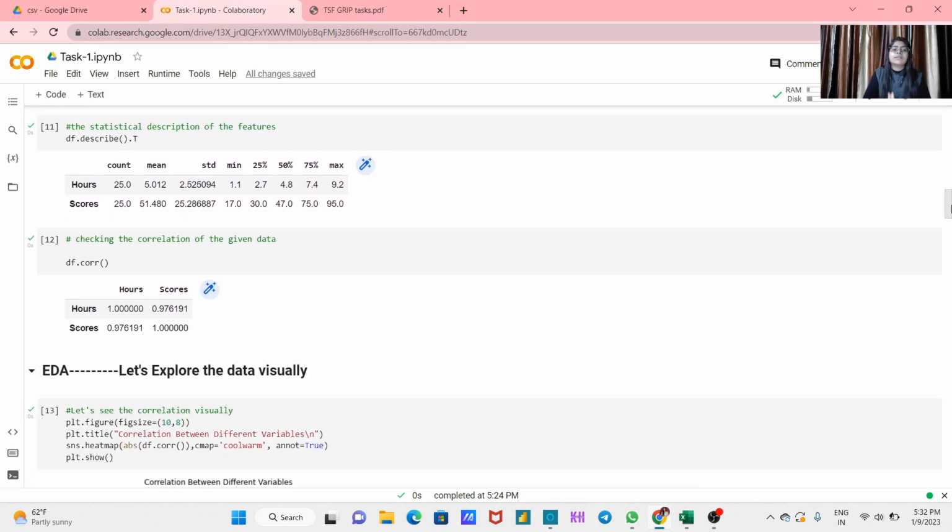Now let's see the statistical description of the features we have. For the hours column we can see that the total count of rows is 25 and the mean of the hours is 5.012, which means that the average hours studied by a student is 5 hours. We have a minimum of 1 hour and a maximum of 9.2 hours. In the case of scores we have an average of near about 51 scores, and we have a minimum of 17 scores and a maximum of 95 scores.